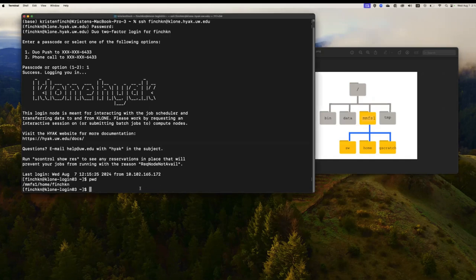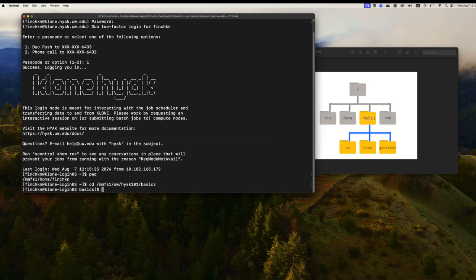So there is a directory that is out of your view right now, but it's under this part of Klone in a directory called SW, which stands for software. And the way that we can go there is to change directory using cd, change directory. And we'll start at the root. So we'll start at /mmfs1/sw/hyak101/basics. And now if everyone executes this command, they'll see that their command prompt has changed.